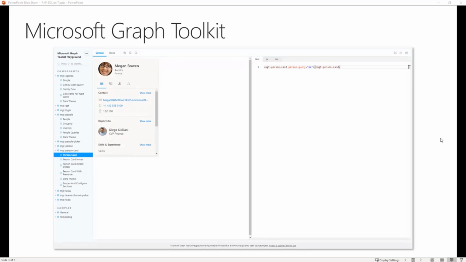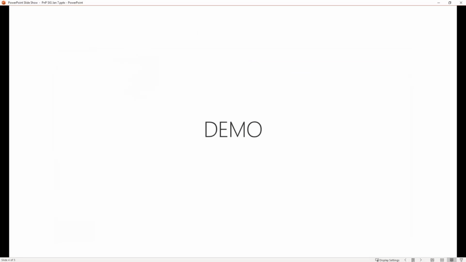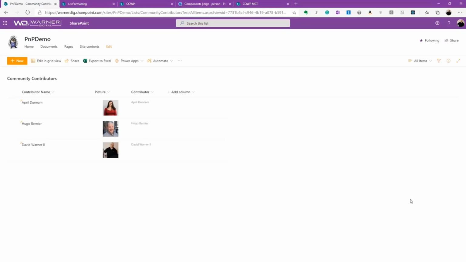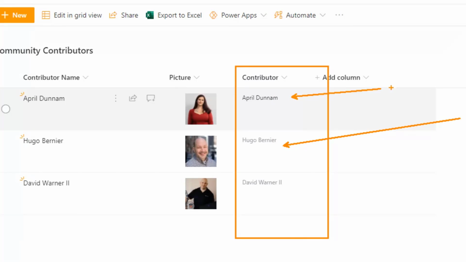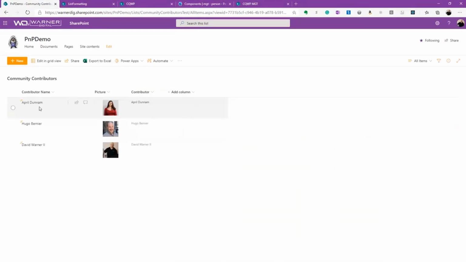Thanks, Hugo. All right, so then let's dive in and take a look at how we can make this magical combination of a content query web part and the MGT come to life. I'm going to jump over to a browser, and let's set the context here for the content we're going to work with. Now, this is a simple list. We know that content query web parts pull content from our lists or libraries. So we have three very simple columns: contributor name, picture, and contributor. Now, contributor and contributor name appear to be somewhat identical, but these are actually person columns that are associated to user accounts within this tenancy.